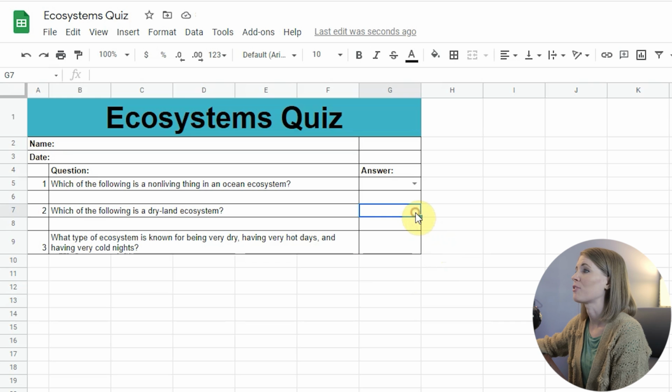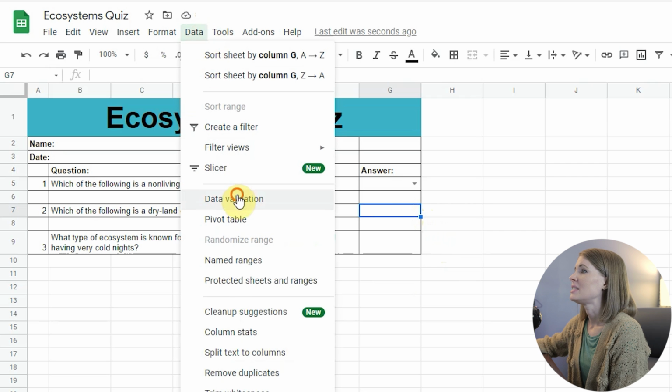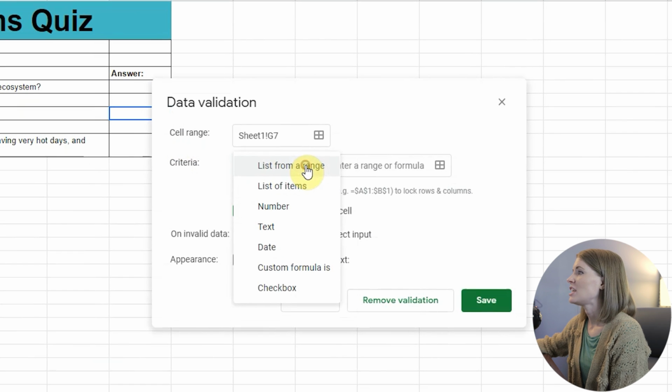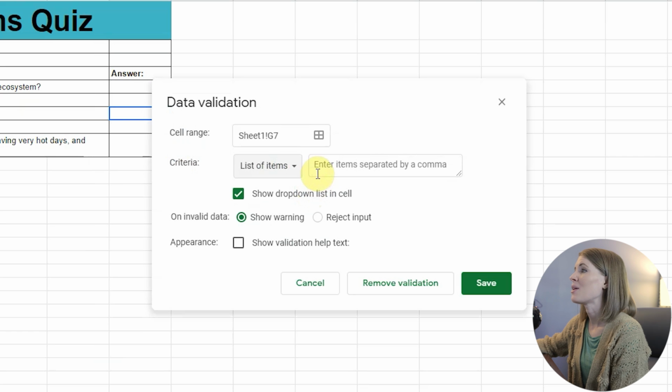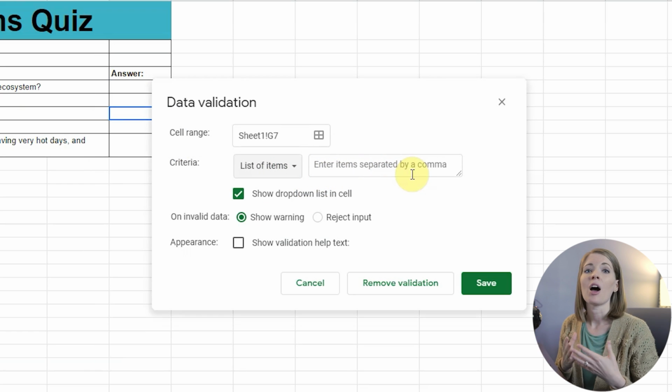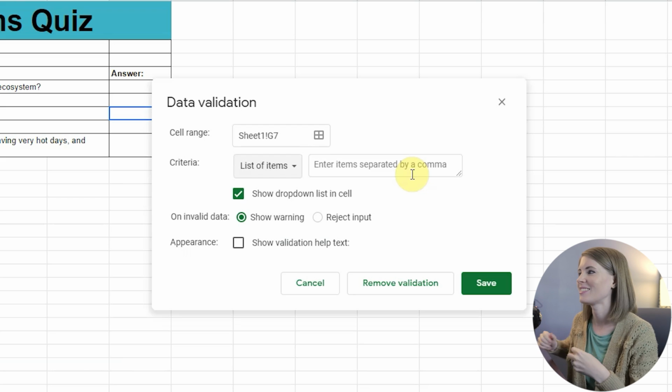Now I'm going to go ahead and do that for the other two questions as well. Remember, you click the cell that you want, click data, data validation, change this to list of items, and then we're going to type out that list of items, separate it by commas. Now I'm going to go ahead and speed up this process for the next two questions so that way you don't have to watch me slowly go through it.